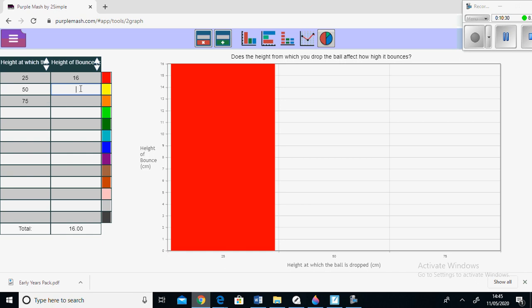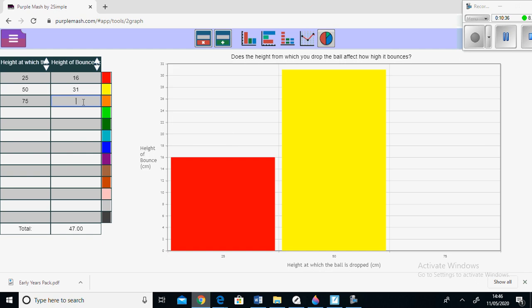Looks like, oh, there we go. But my computer had frozen for a moment. When I dropped it from 50 centimeters, it bounced 31 centimeters. And when I dropped it from 75 centimeters, it bounced 49 centimeters. Okay.